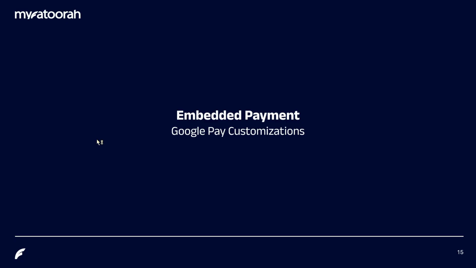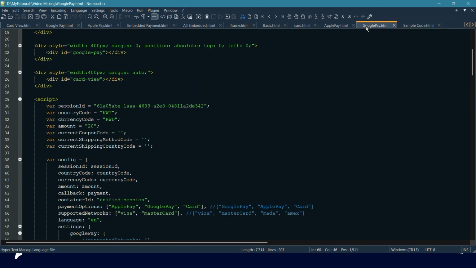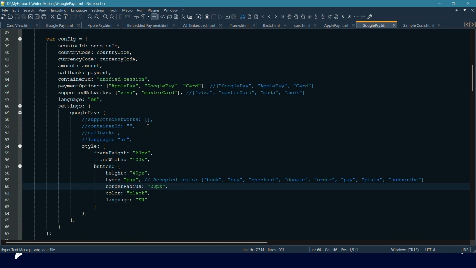Then we have Google Pay. For Google Pay, we have first the supported networks, which enables you to set what card brands you want to accept in Google Pay specifically. This overrides the general config supported networks for Google Pay only. Then we have the container ID, which enables you to have a dedicated div element for Google Pay only, and you pass the value of the Google Pay div ID to it. Callback enables you to have a dedicated callback function for Google Pay that will be triggered once the customer completes the payment steps for Google Pay successfully. Style enables you to customize the display of the Google Pay button on your form.